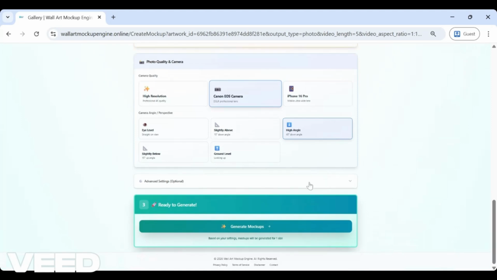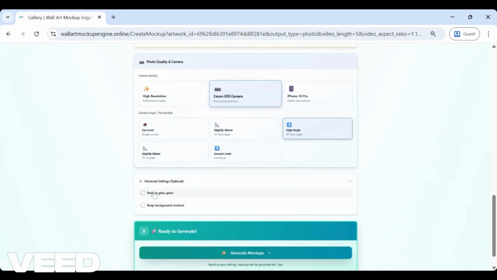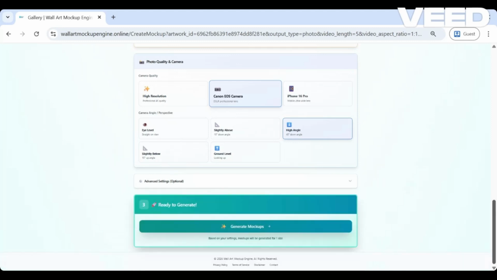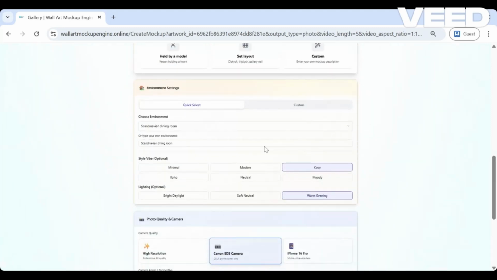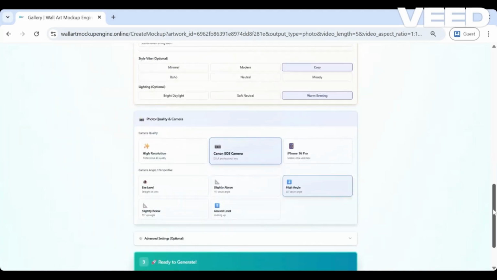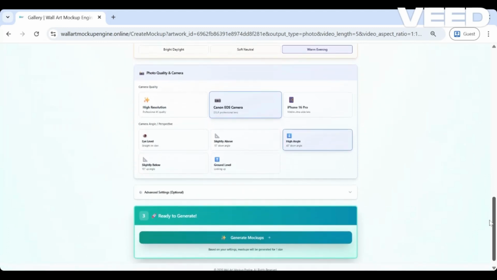Okay, you also have advanced settings, which are also optional. So you can click on reduce glass glare or keep background minimal if you don't want your background to be too much, if you really want it to be minimal. But I'm not going to set anything here because I'm confident with these environment settings that I've set. I've set the Scandinavian dining room, and I want Wall Art Mockup Engine to do what it wants to do. All right.